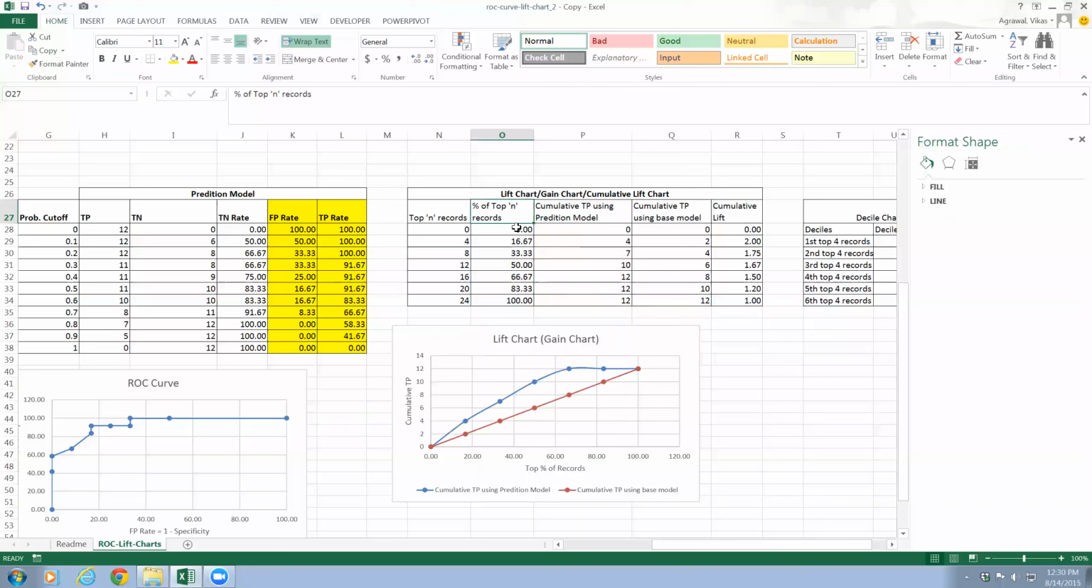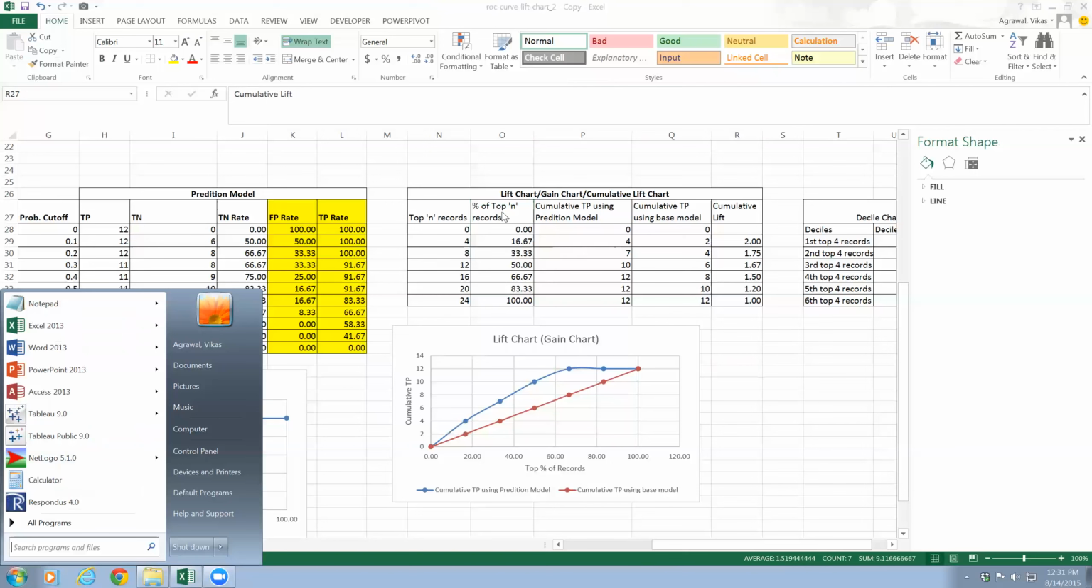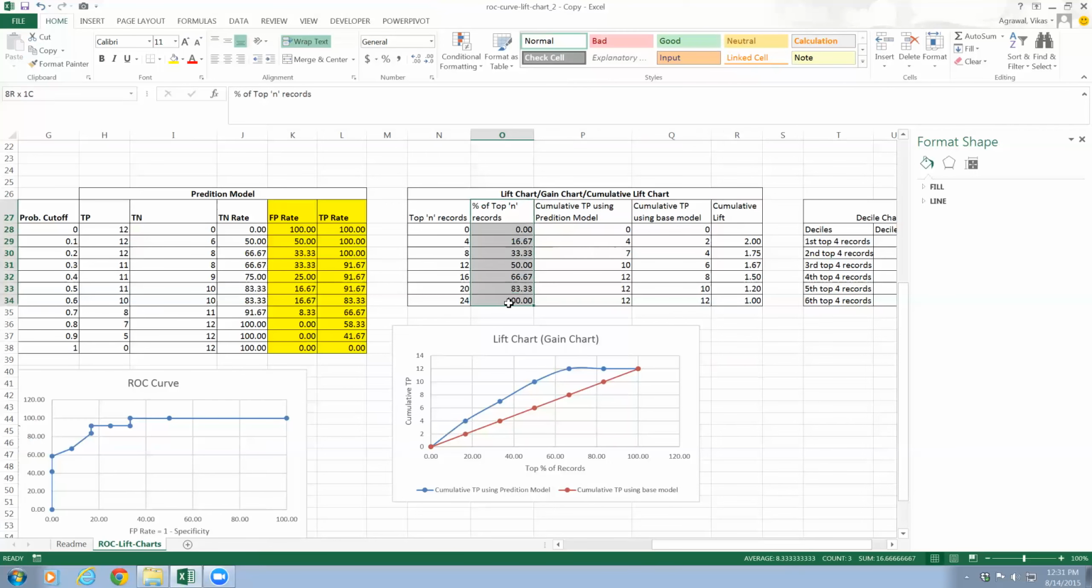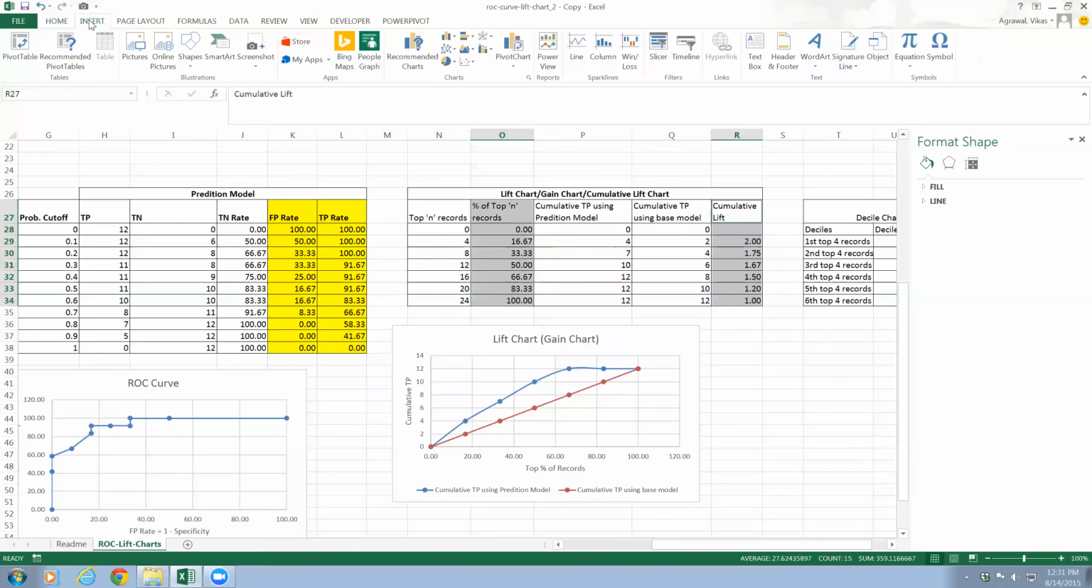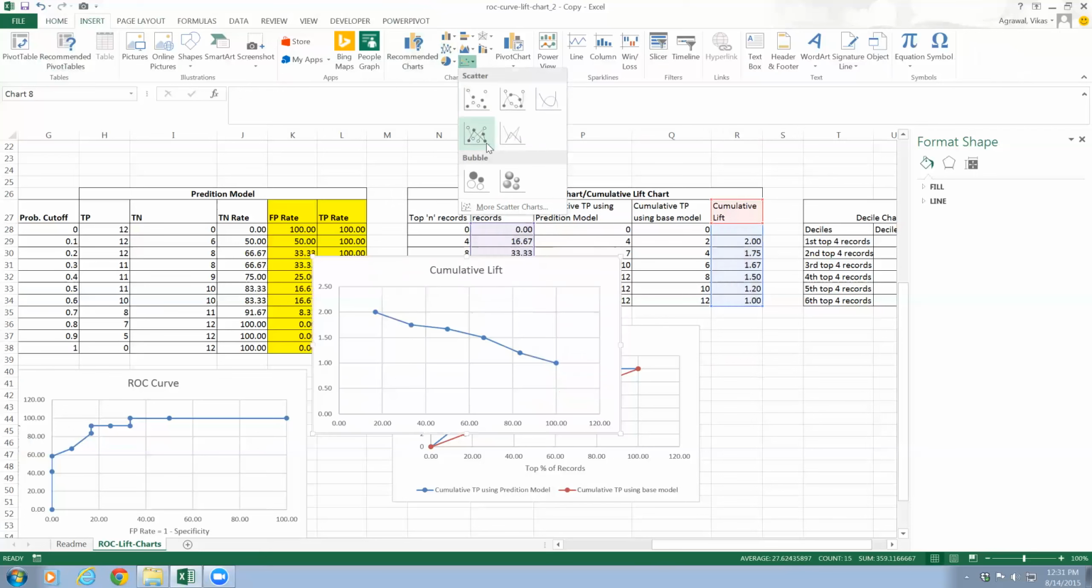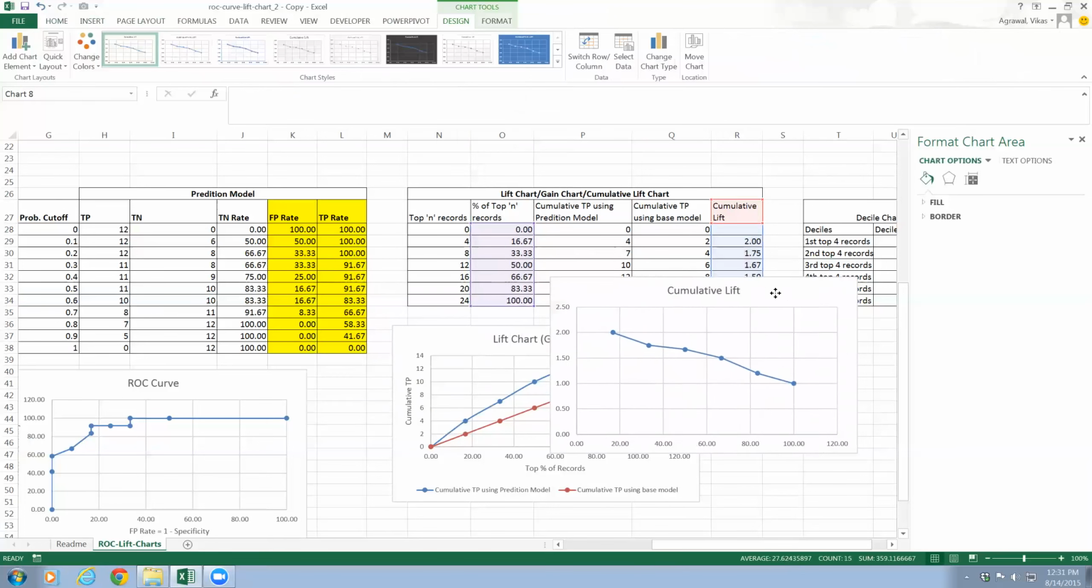So for the top n records, what we can do is blank this out, so we don't have any data there because there is no cumulative lift there. Okay, so maybe I can do this one. Sorry, control, and then control this one, and say insert. Let's see what we get here now. Yeah, that's right. That's a cumulative lift chart.